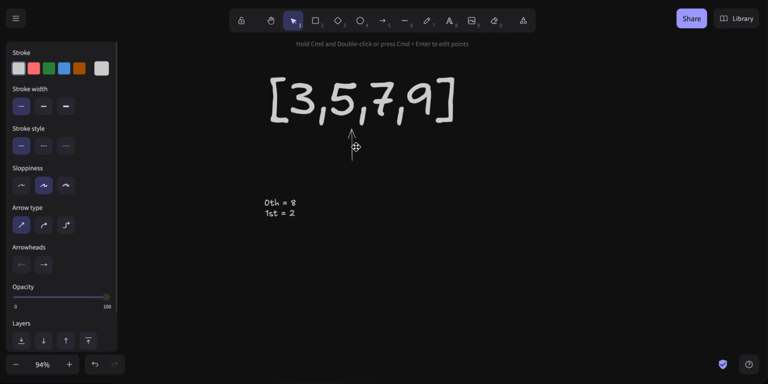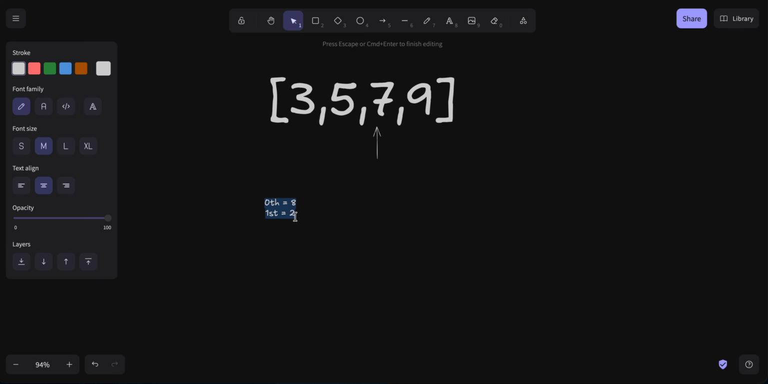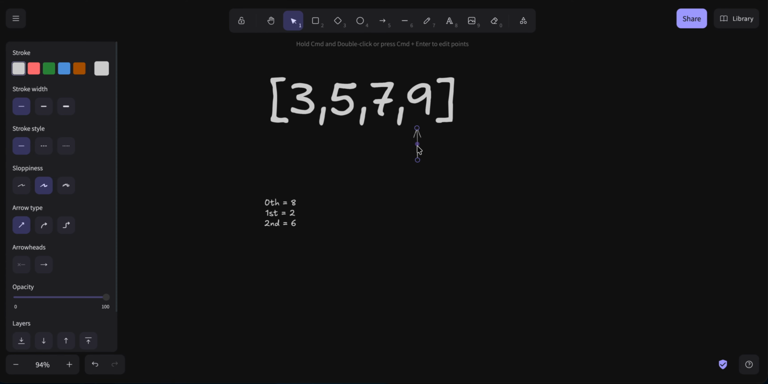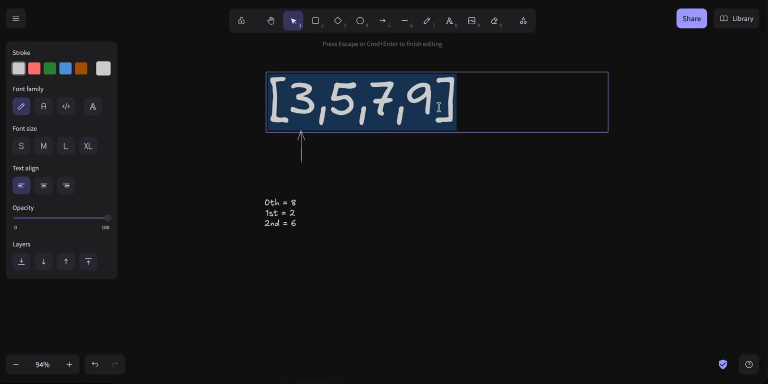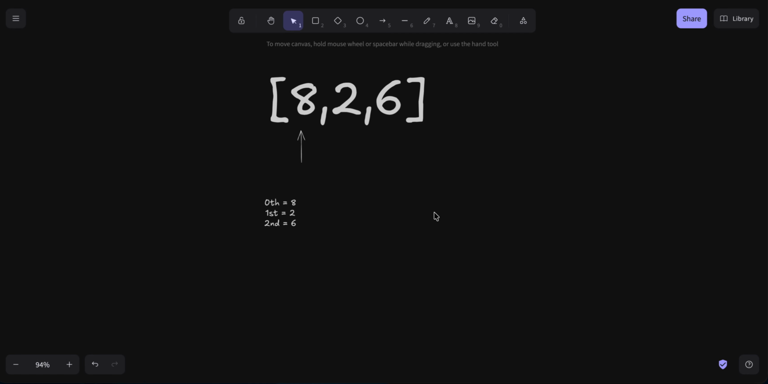Then we move again to the second index. The second index value will be 16. 16 mod 10 is 6, so we will have 6. Now we reach the 9, which is the third index. We don't have any value coming after that, so we will not perform any action, and we go back to the first index and update our array. So our updated array will be 8, 2, 6. This is our updated array.